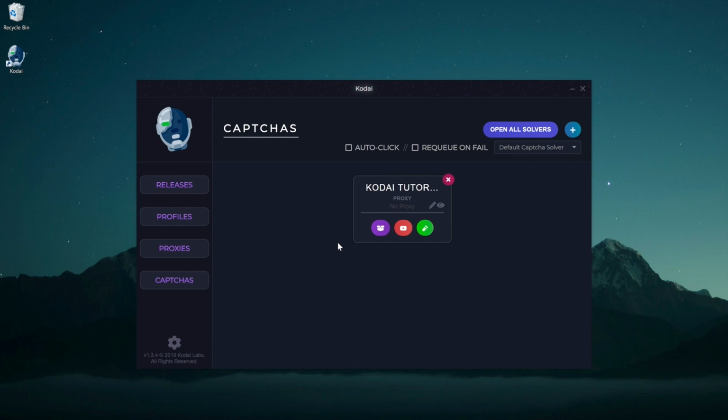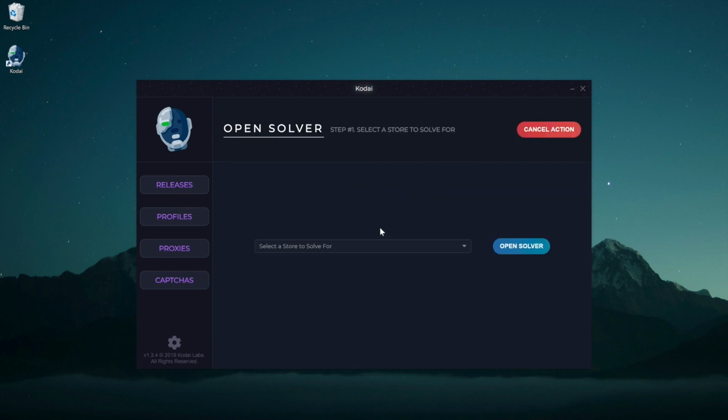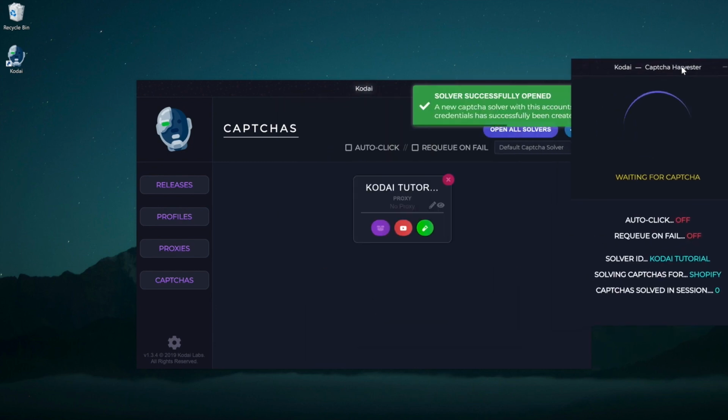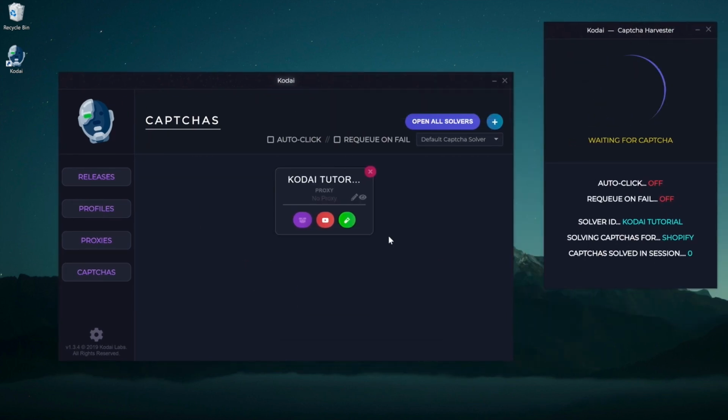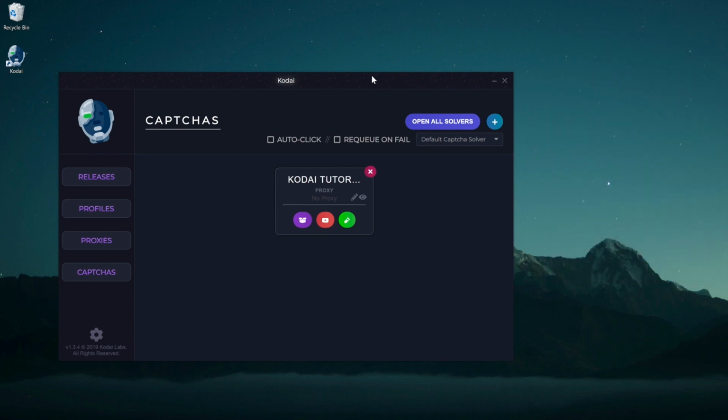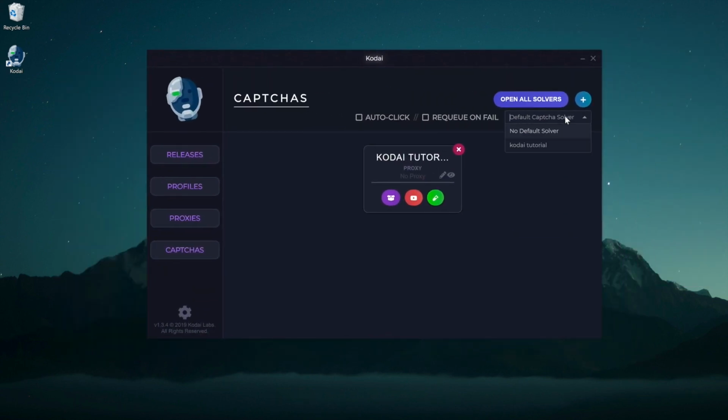And then when you're ready to run for a drop, you just click this box right here, and it'll pull up the solver. You choose the kind of release you're going to have, and it'll pop out this solver right here. Additionally, you want to set your default CAPTCHA solver to whichever your best Gmail is, and that way if you forget to pull out a solver and you start a task and it requires a CAPTCHA, it'll launch your default solver. You can also launch all your solvers at the same time by clicking Open All Solvers.